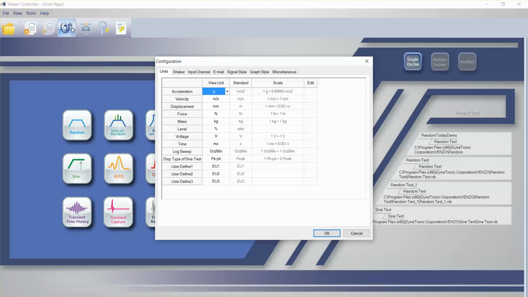The configuration menu is a set of global parameters that apply to all tests that you might run, whether it's sine, random, shock, transient capture, any of the test modes. In the units, we can define how we would like to view the units when we're setting up tests, or when we're looking at data, or when we create a report. So you can see there's drop downs for each one of these values.